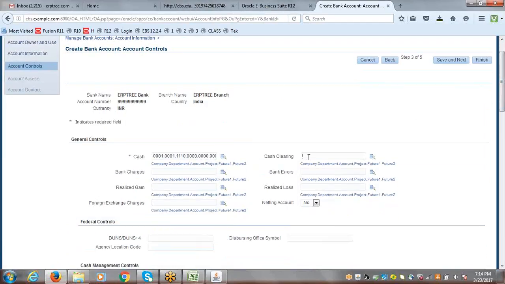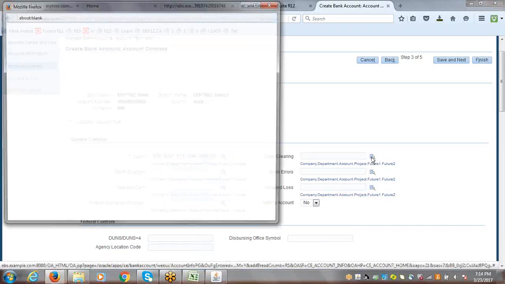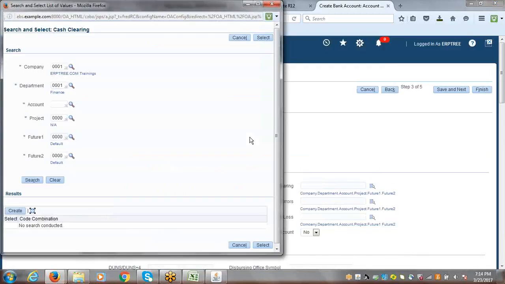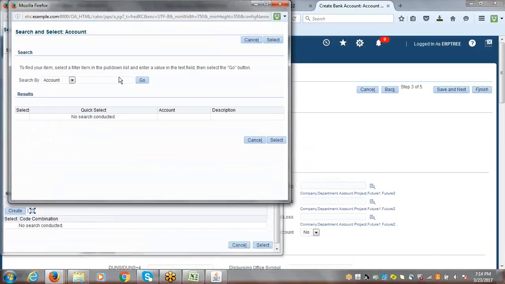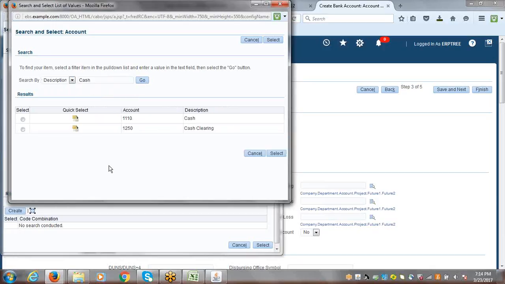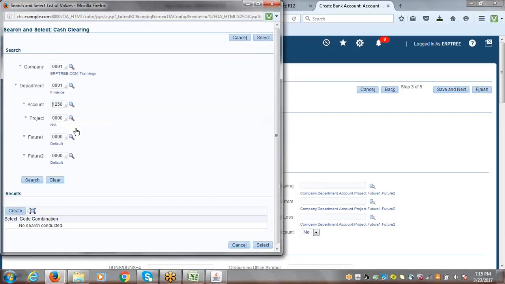And when you perform the bank statement reconciliation, we require the cash clearing account also, right? Anyway, we'll do the reconciliation, so for that reason I want to select the cash clearing account also here. Just click on search, select search by description, and search with the term cash. It will provide the values which start with cash. So here we have to select the cash clearing account, which is required for bank statement reconciliation.